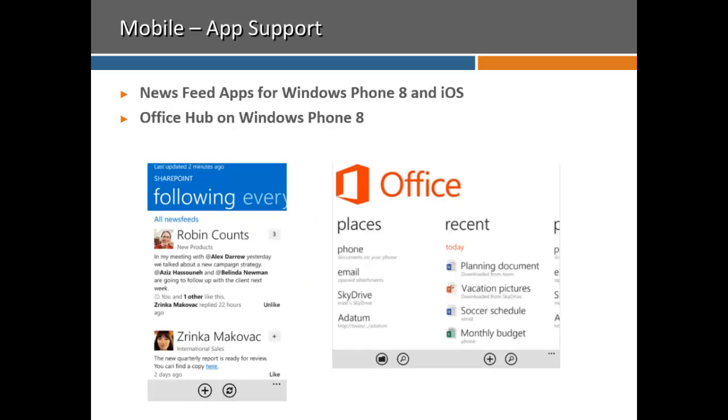So one of the ways Microsoft is making SharePoint more usable for mobile devices is by releasing native apps. They've done this now with Windows Phone 8 and iOS. Microsoft just released the SharePoint Newsfeed app in the last few weeks, or in the last few months. And this lets you update your newsfeed and interact with colleagues through your Windows Phone or your iOS device.